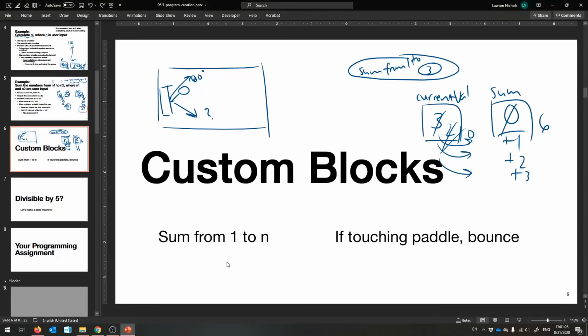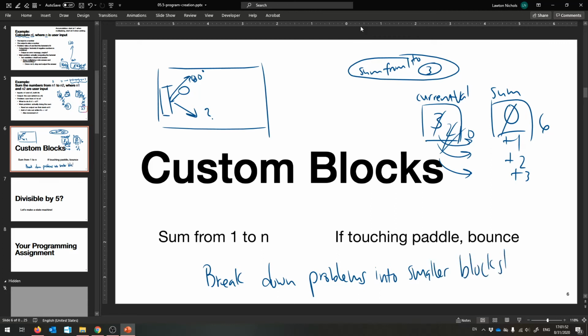Alright, so the idea behind this whole thing, custom blocks, is that we are making bite-sized pieces of problems for us to solve. So we're breaking down problems into smaller blocks. And that at the end of the day makes our life so much easier. It's easier to think about that, and it makes things simpler.